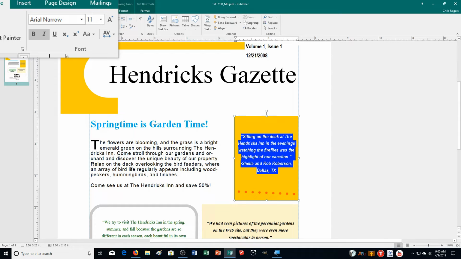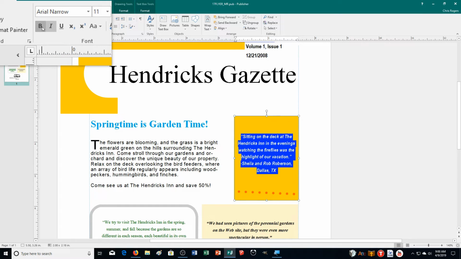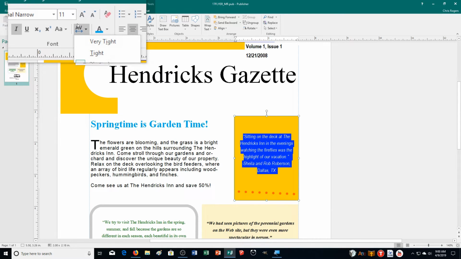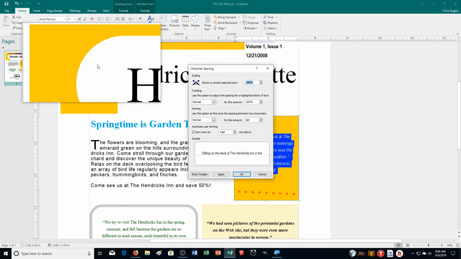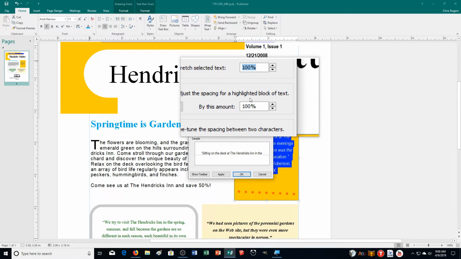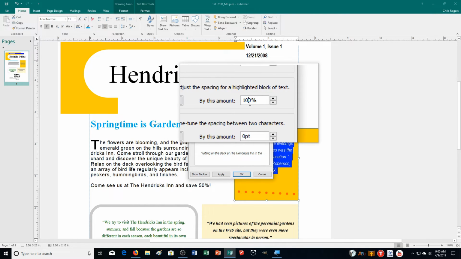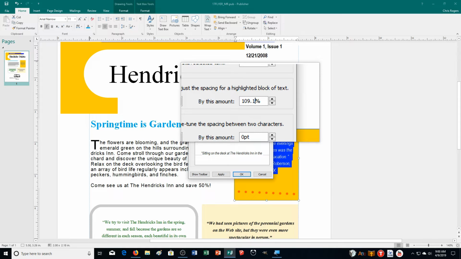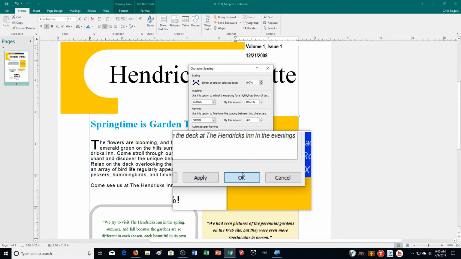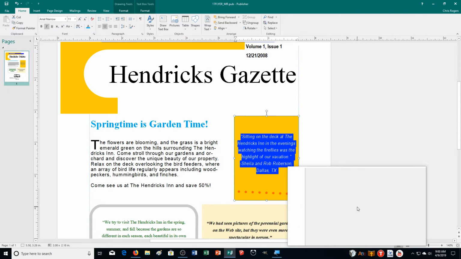It says remove the bold text from this box as well. So we get rid of that. So we still have italics, it looks like, just not bold. And we're going to change the tracking setting as well. So if I click on AV over here and choose more spacing, this is where I get my tracking option. So use this option to adjust the spacing for the highlighted block of text. So the text we're working with right now. So we're changing it here to 109.1. So I'm going to click OK.